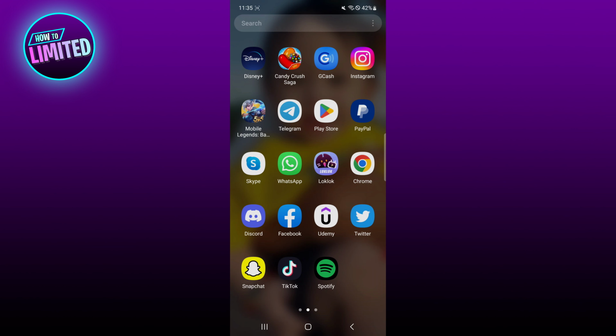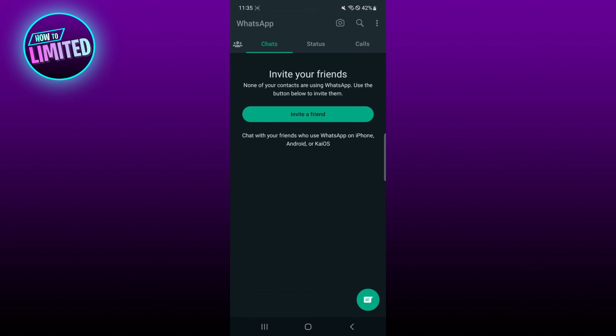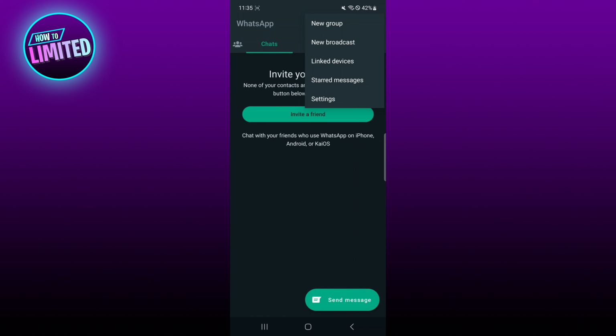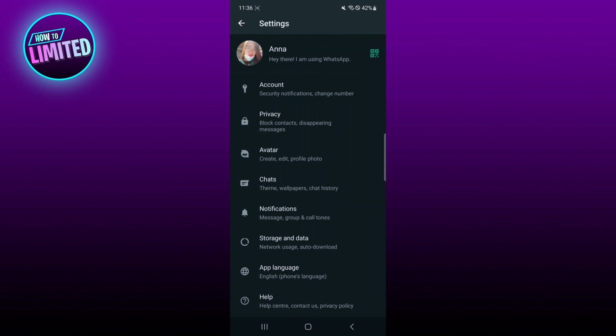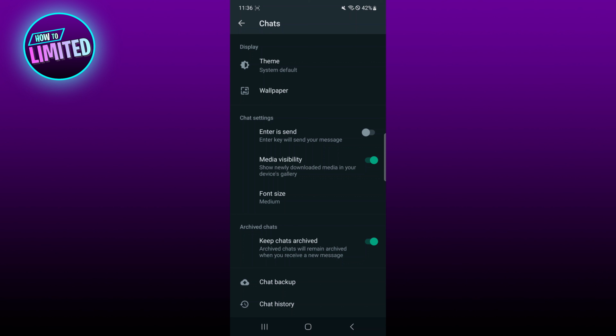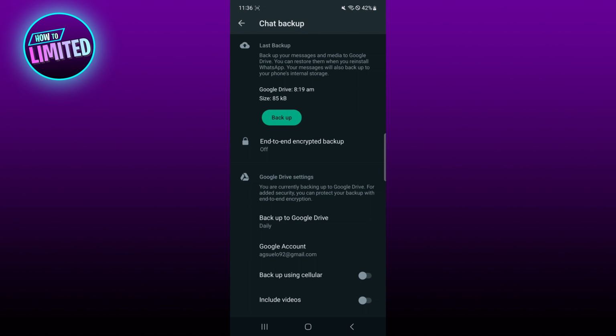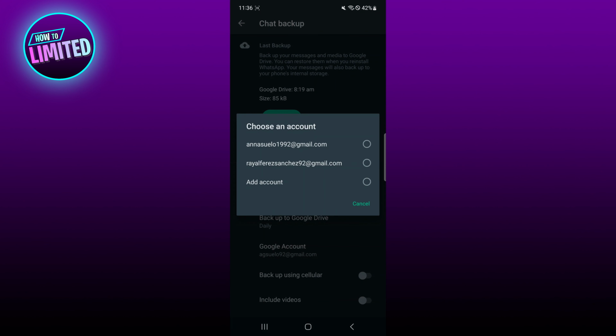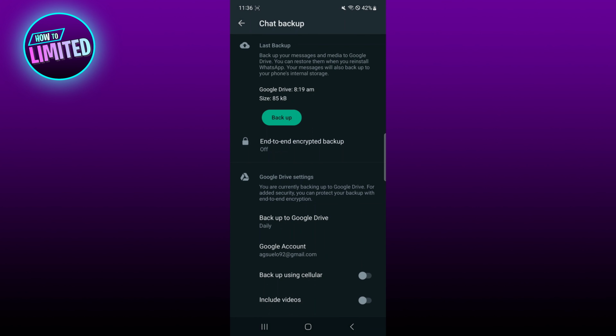First of all, open WhatsApp. Press the three dots at the upper right corner of the screen. Then select Settings. Go to the Chats option and scroll down until you see Chat Backup option. Choose the Google account that you want your chats backed up to. You can also create a local backup on your device.